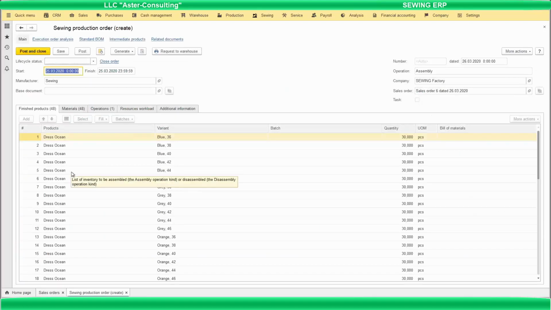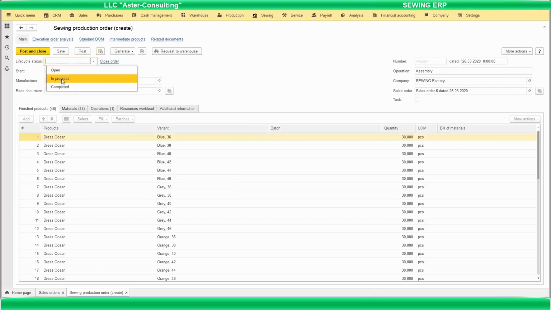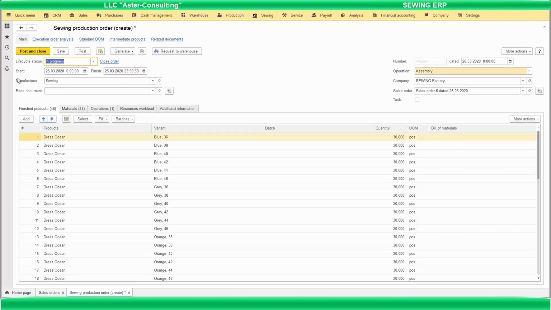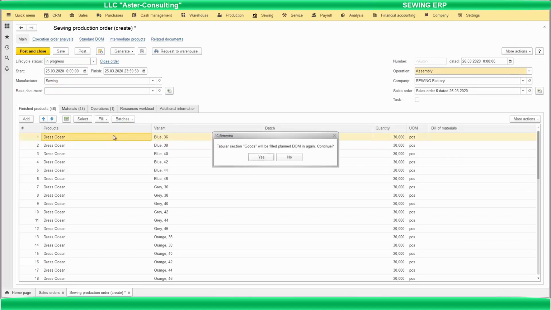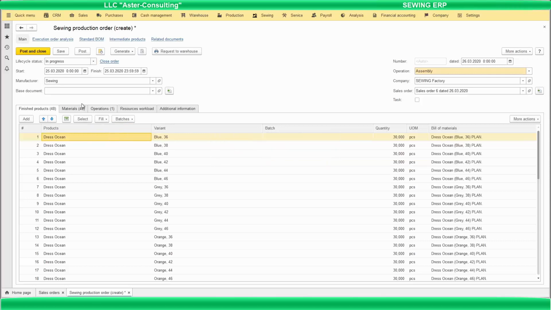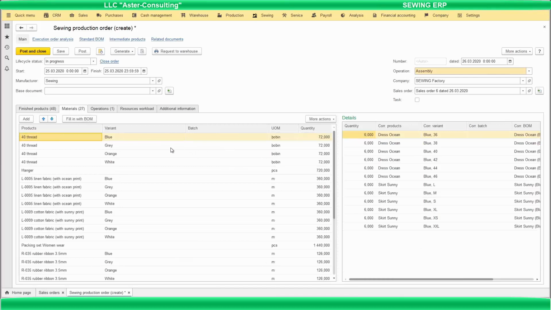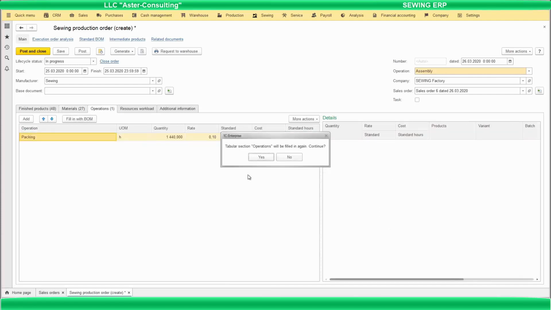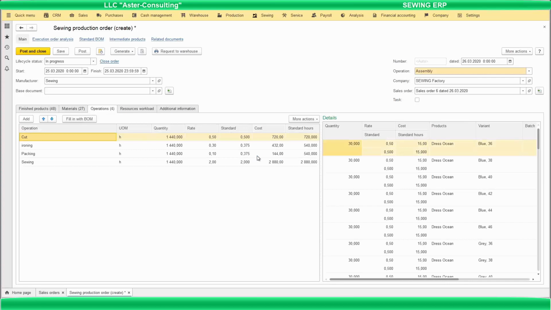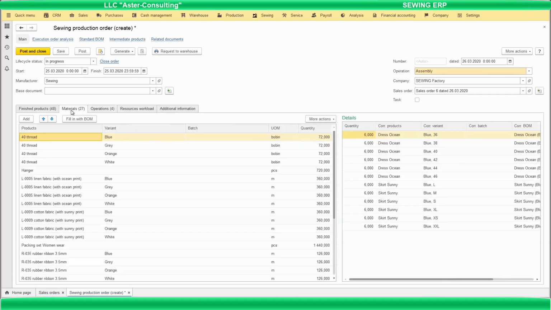This is my new order and I change it to in progress. I want to produce it. What I have to do is to fill the plan BOM for my product. Then I will fill all materials because I want to plan my purchases and I want to plan my technical operations. I want to plan the duration, the total duration of operations. And now we can start to purchase all needed materials.